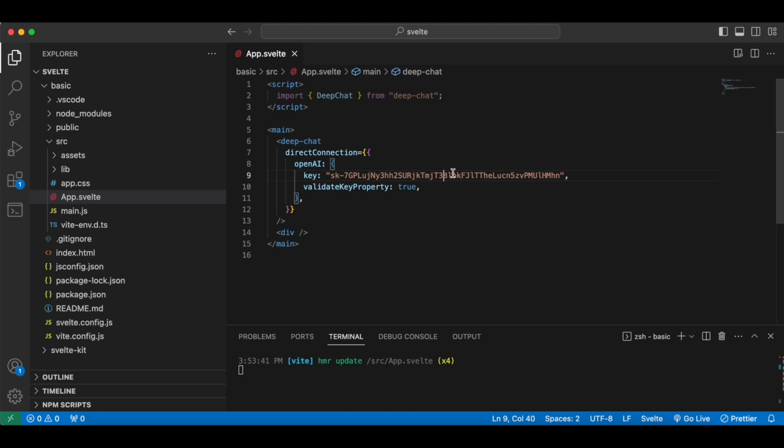Now, when you're ready to deploy your application to an environment, you do not want to have the API key inside your code, as other people will be able to see it. So instead, you should connect to a proxy service which will make the API calls for you. Sounds complicated, but it is so much easier than you think.